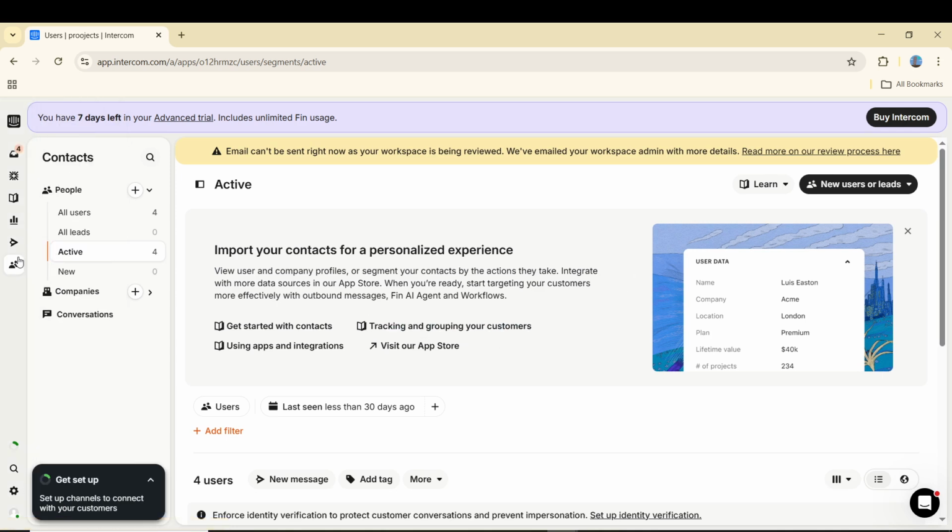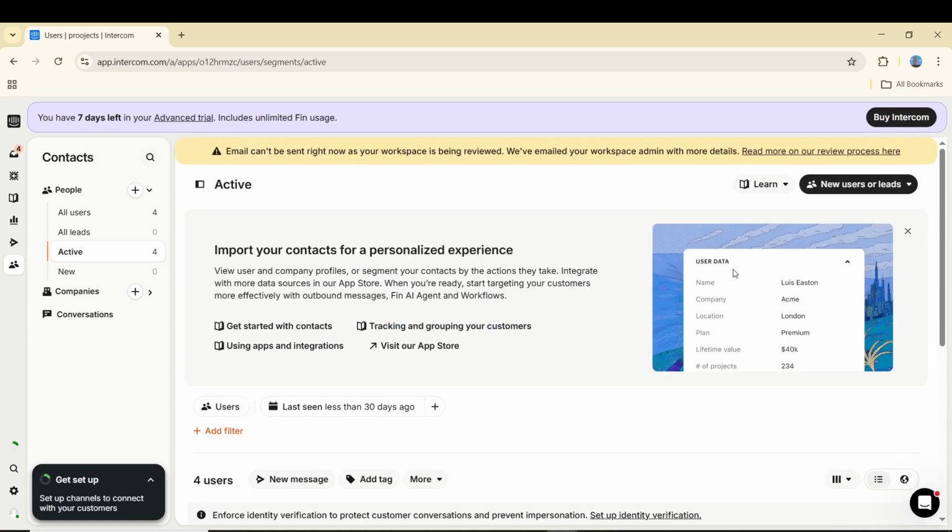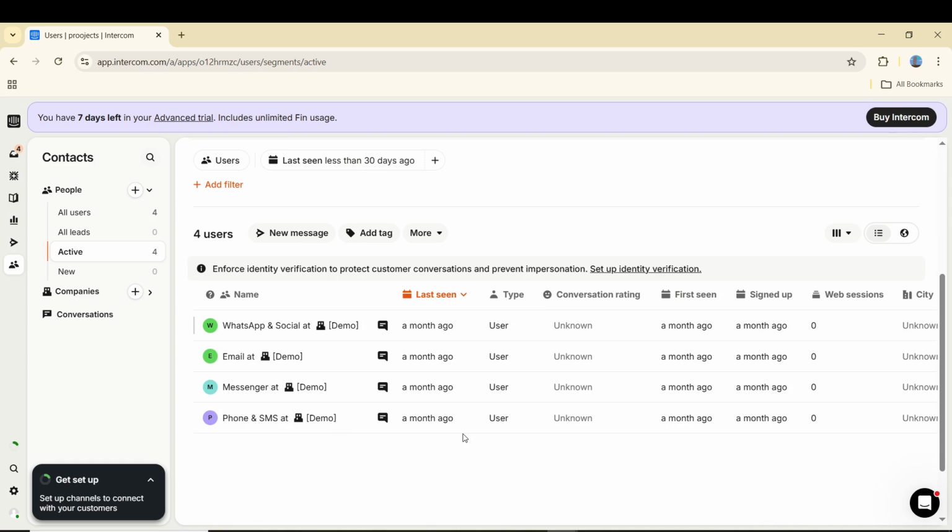Finally, Open Contacts. This section shows user data and their previous interaction history. Reviewing a contact record helps you understand the full context of a request, including past conversations and any patterns in support needs. That context can help you respond faster and more accurately. That covers everything you need to know.